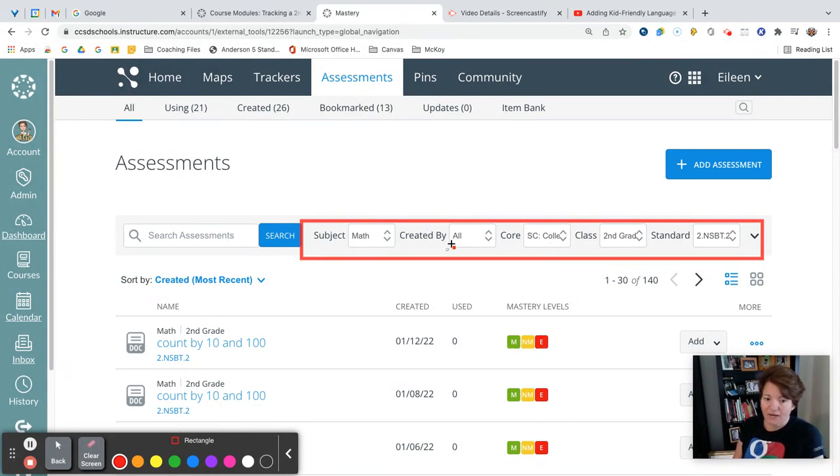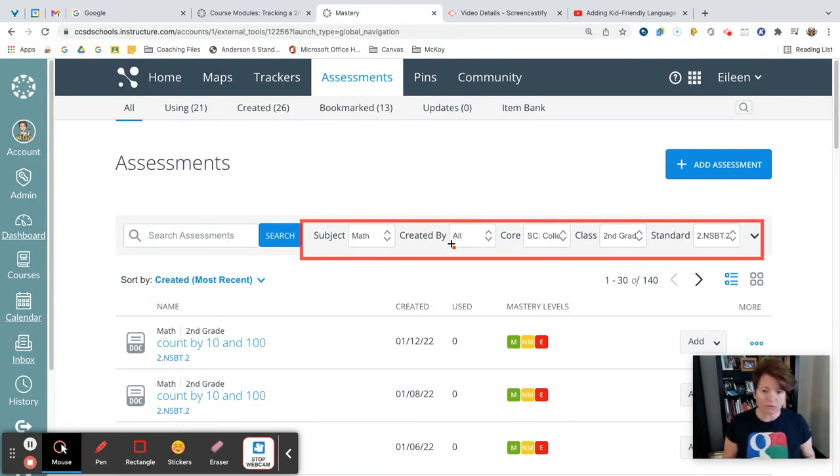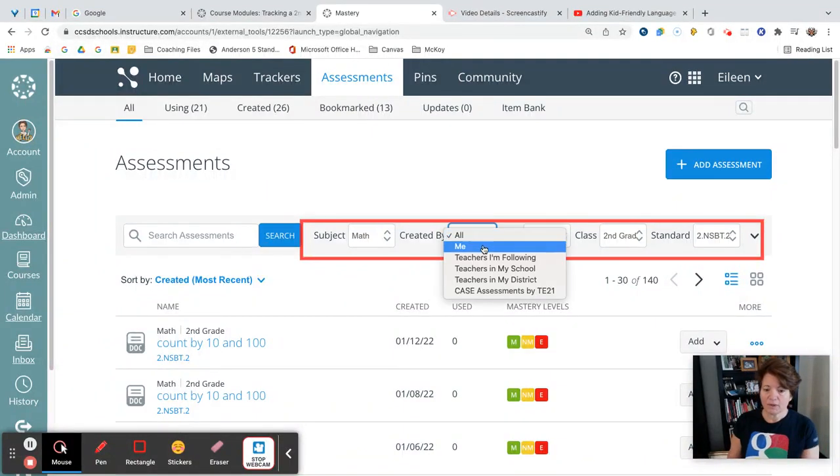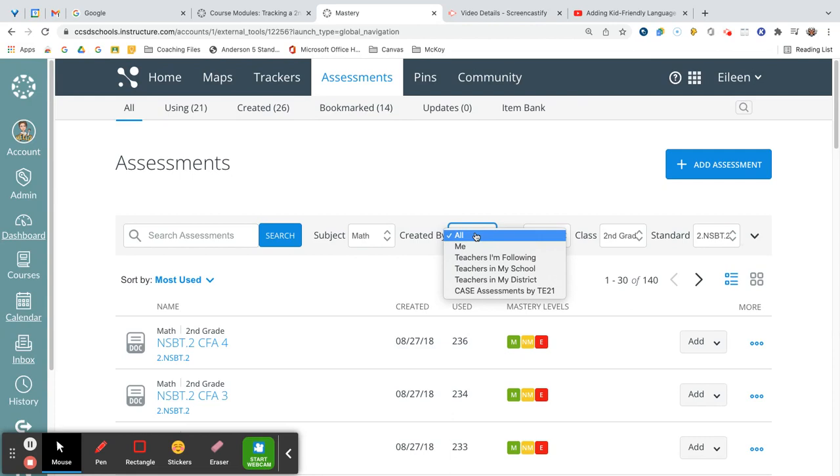Now, here it says created by all. So what we need to do is we need to choose, do we want it to be everybody in the nation, or do we want it just to be people in our school? If we know that somebody already created one, we can just go and find it. Or it could be teachers in our district, or it could be the case assessments. The case assessments often have a lot of options. If you know that there is a benchmark or an assessment that was made by your district, it's better to just click on My District to find it, or in your school. But for right now, we're going to choose all, and it's going to be math.